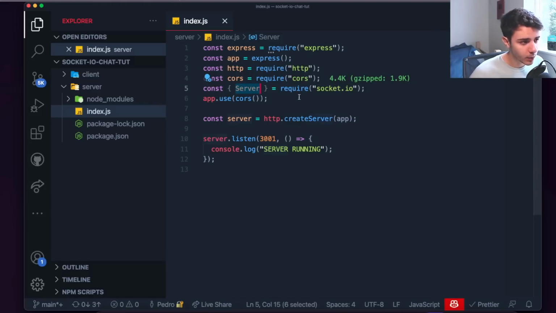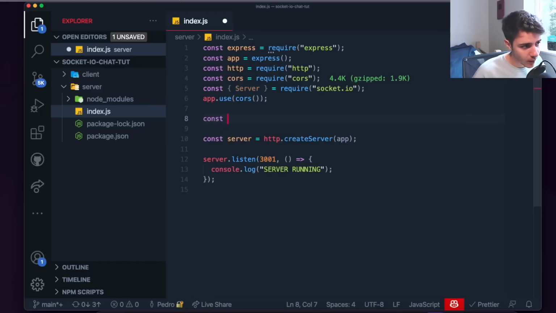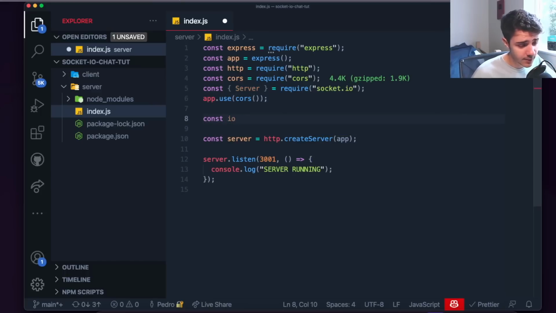And then what I want to do is instantiate this server by creating something called io. It's just the name of the variable we're going to be using. It is the connection that we're going to be establishing, and we're going to set this equal to a new instance of this Server class that we just imported from socketio. And over here is one of the most important parts.